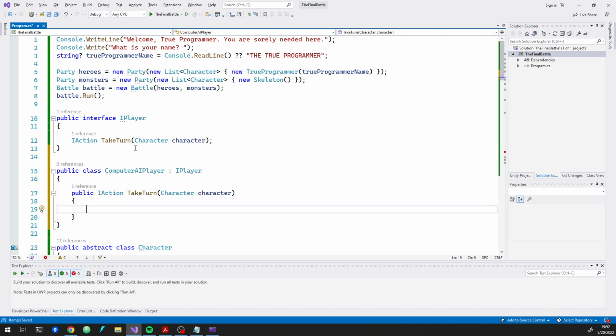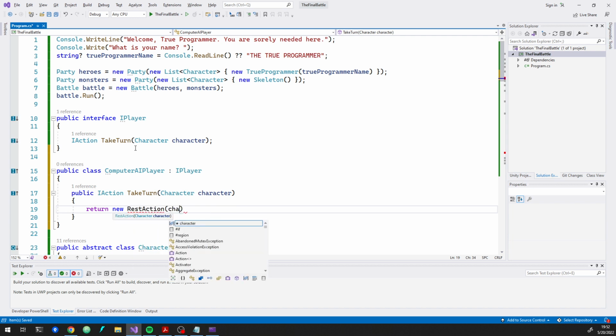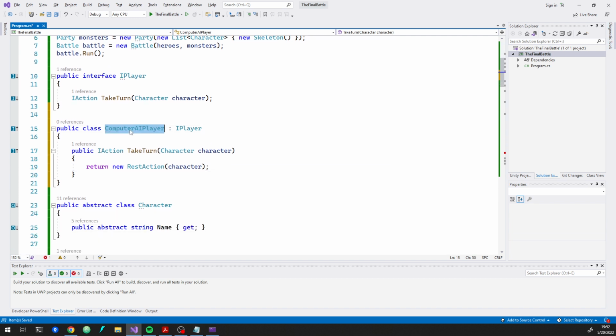And now here, this should just say return new rest action with the character. So now we have a computer AI player that can make a choice for a character.